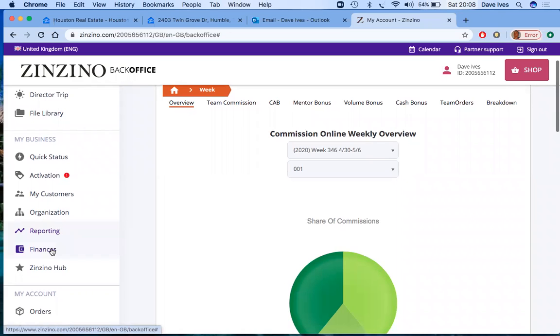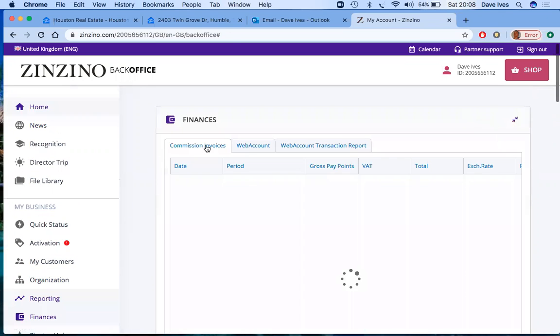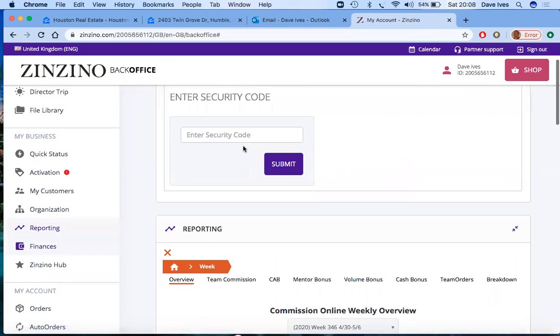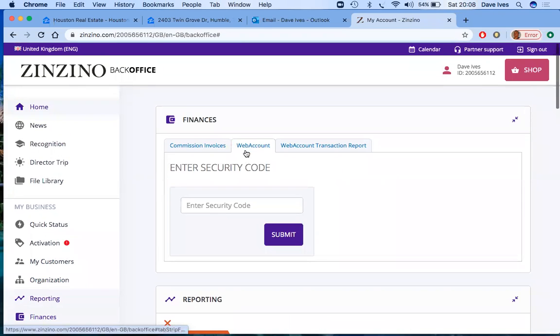Your finances. Here, very simply, once you fill out that supplementary agreement partner form and send it off, the company is going to open and activate your web account. When that's done, you can create your own security code. When that's done, it opens up, and that's where you put your bank details. Once you put your bank details in there, every Monday, Wednesday, and Friday, the company processes commissions that are requested.